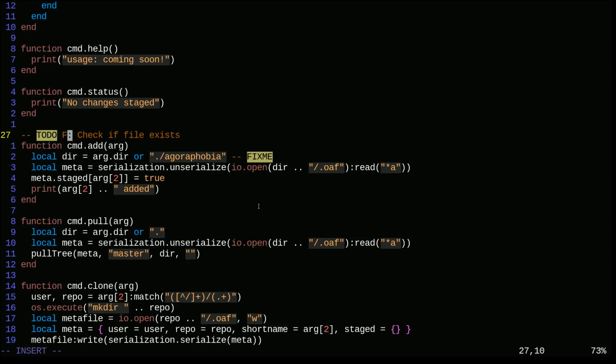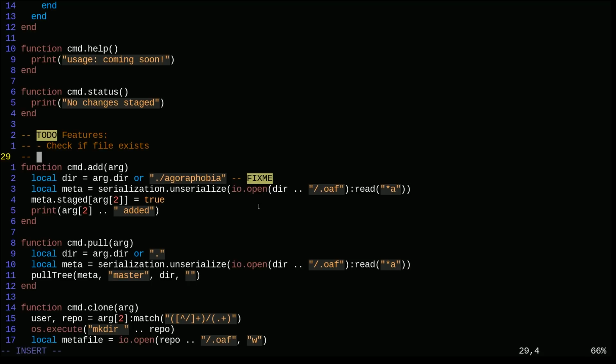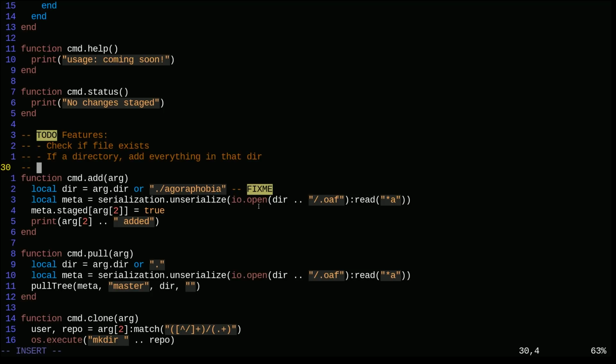To do features. Check if file exists. If a directory, add everything in that directory. So if I said git add bin, what I'm saying is, hey, every single file inside there, I want you to consider those changes. And then, let's see, there was probably something else.